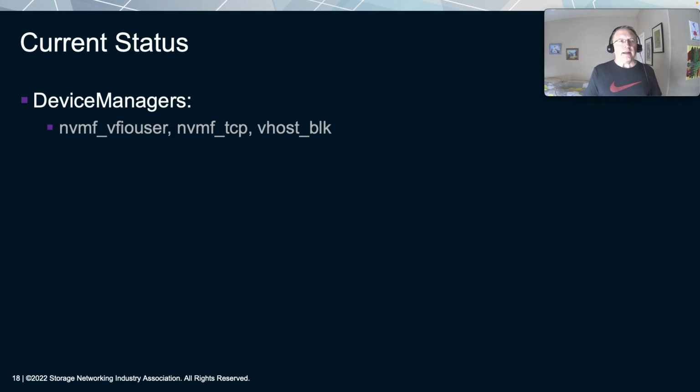So the current status, I'm going to call Rev 0.1. This is still very much work in progress. This is a very new space. So development is still very much ongoing here. We have device managers for VFIO user, which sort of emulates an IPU from the perspective of you have an SPDK process running on a host that's presenting storage to a VM. So NVMe VFIO user is used there.